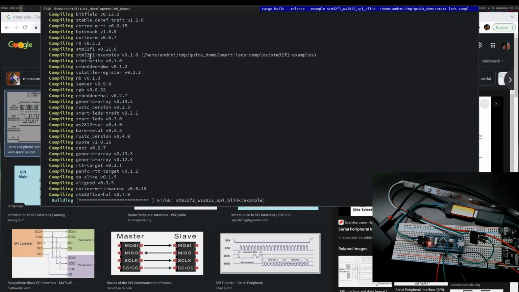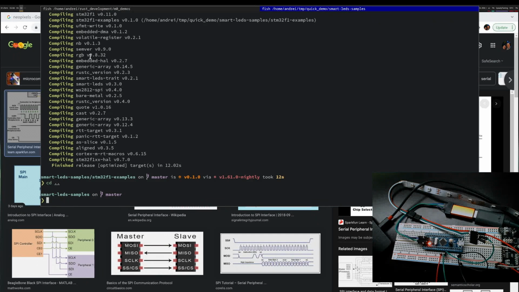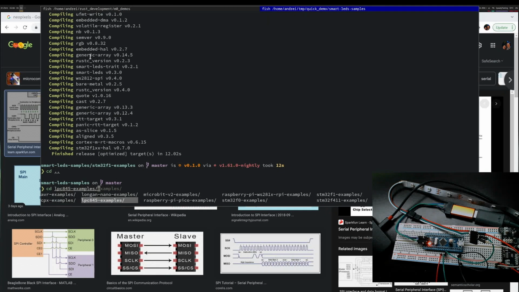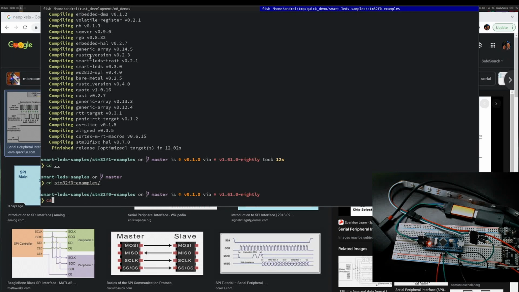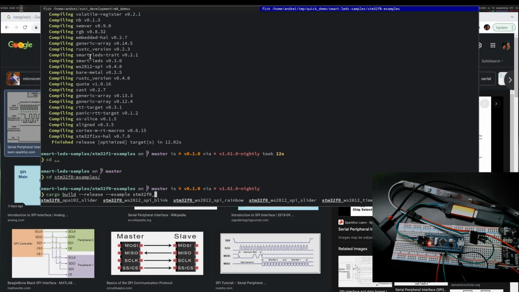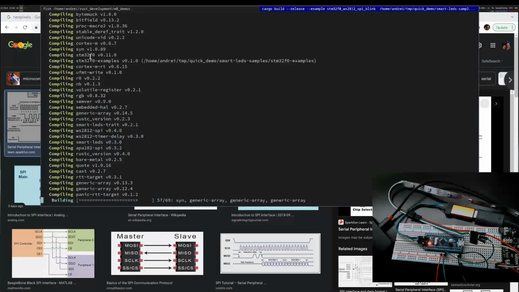However, if I go into the F0, let me find the F0 example. This is the one. It doesn't matter which one I choose. Let's say SPI Blink as well. It will actually not compile.